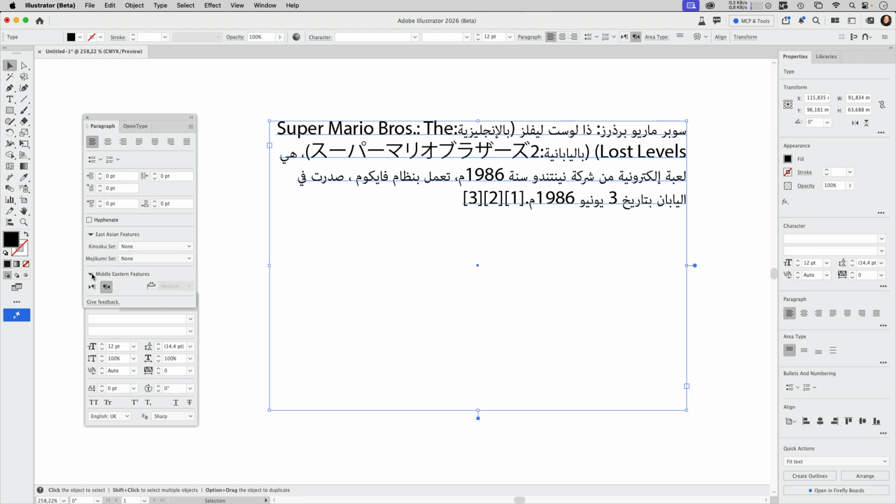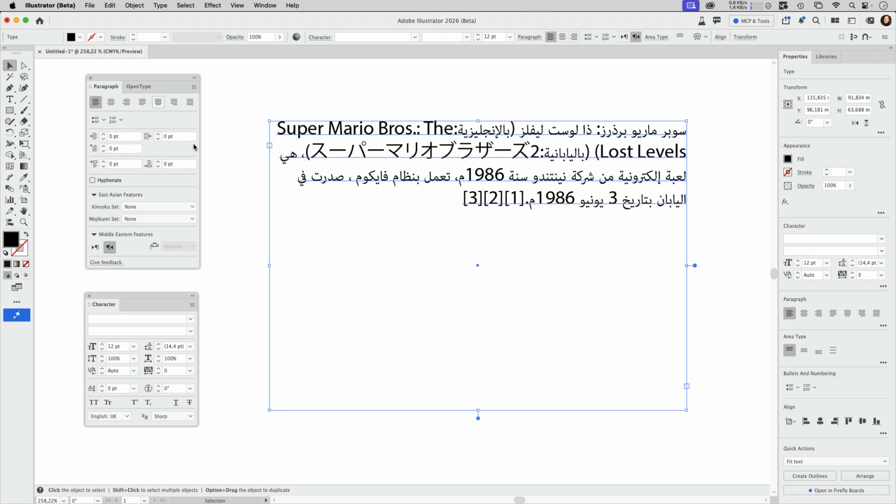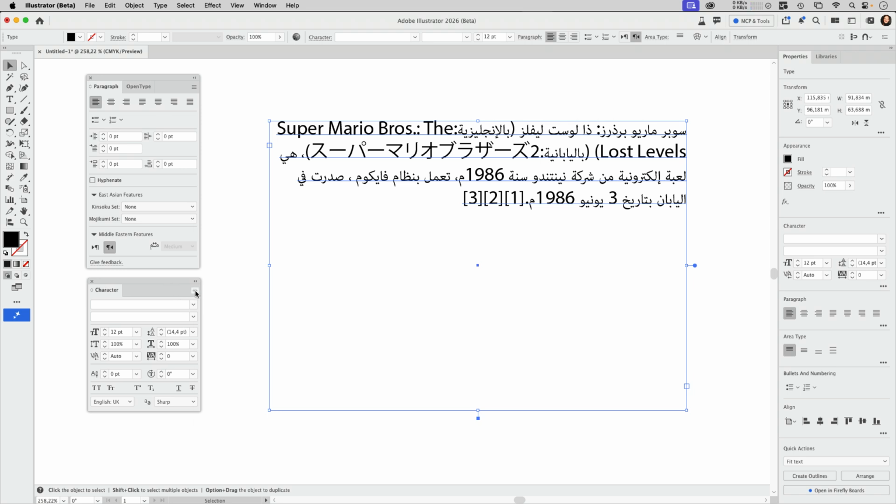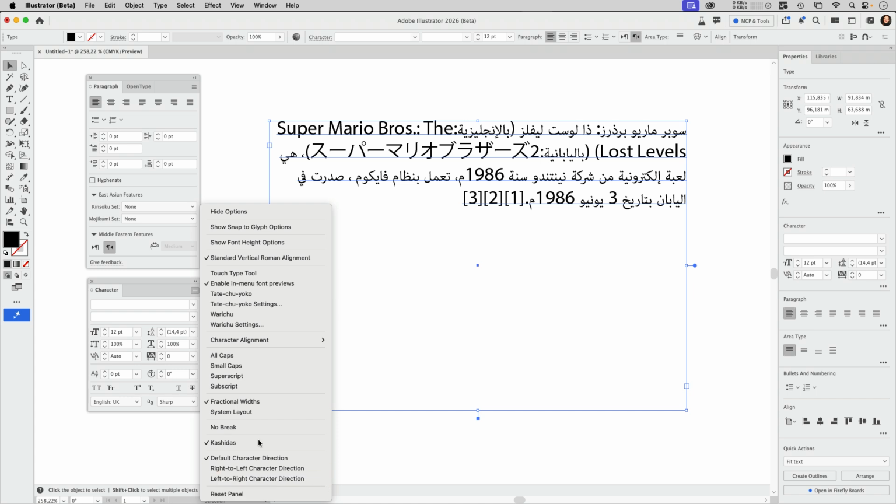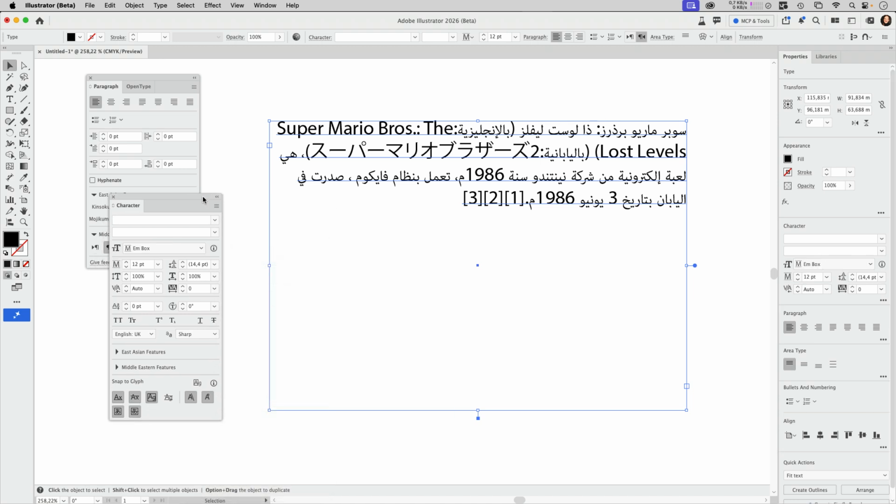In the Eastern Asian features, you get all of these, and let's take a look at the character panel where we have all of these that can then be shown. So let's turn on something so you can see all of that that's there. So here we get all these features.